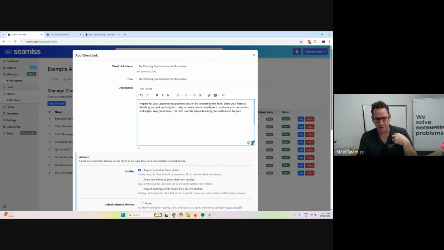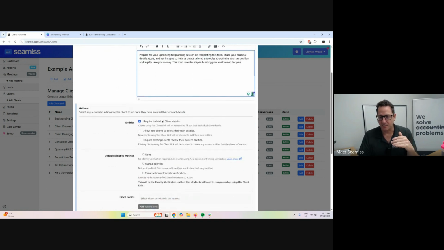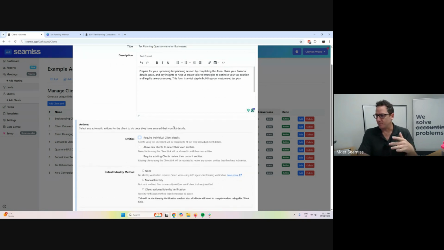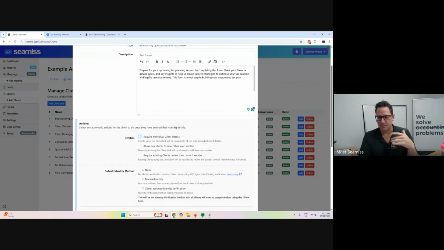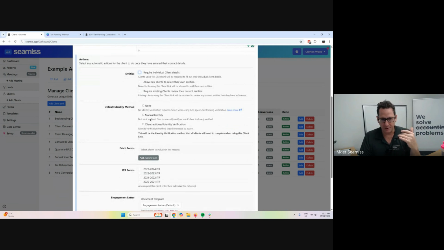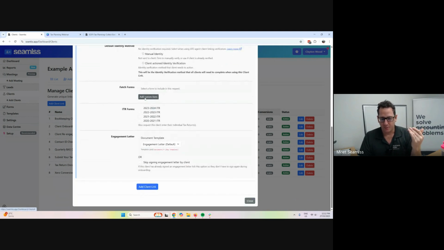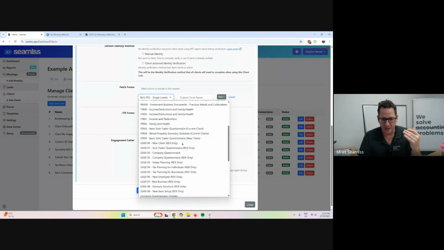So in this process, the team members rang up, booked them in, and then the admin team's going to send them the link. Do I need the client's individual details? No. This is assuming that they're already clients, they're already in Seamless, and they're going to log in and get started. Do I need to do an ID check? No. Do I need to add a form? Yes. I'm going to add the tax planning form.